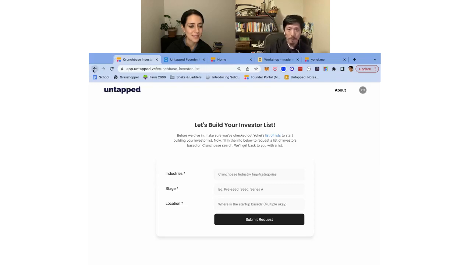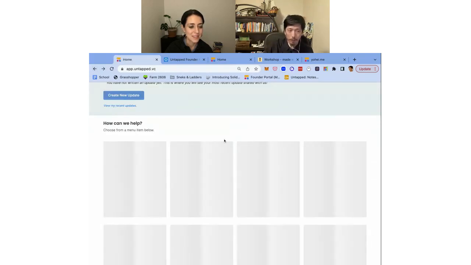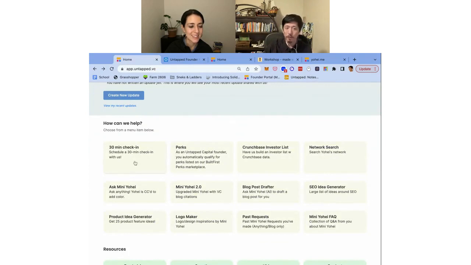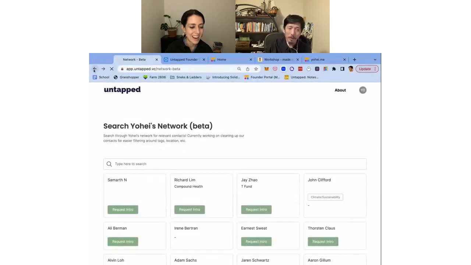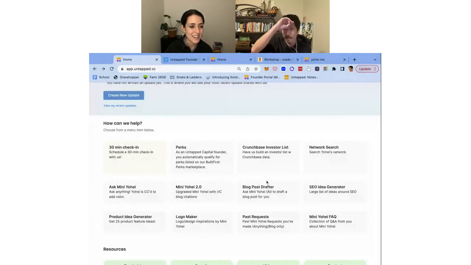So you can see, I purposefully am mixing different types of quick menus. Some are services, some are actually just links to tools. Network search, this one's kind of wild, but I uploaded my entire network into Airtable. I'm still mapping LinkedIn and getting organization and tags in there. But the idea is for our founders to directly search my network and request introductions from our founder portal.